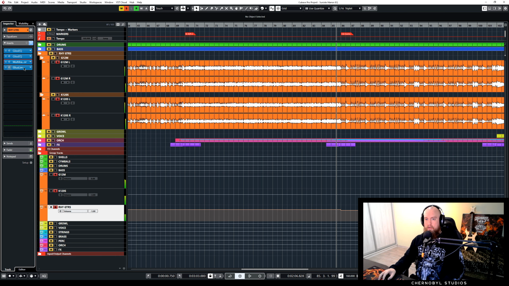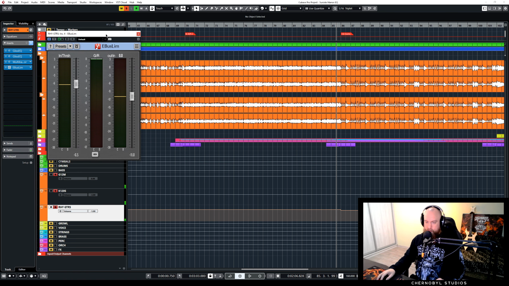That's it. And then E-bus limiter, which has turned into my favorite limiter for simple uses like that. Guitars, bass, drums, even I'm using it. I'll have to do a video about this, but I really love this plugin. But yeah, and that's it.